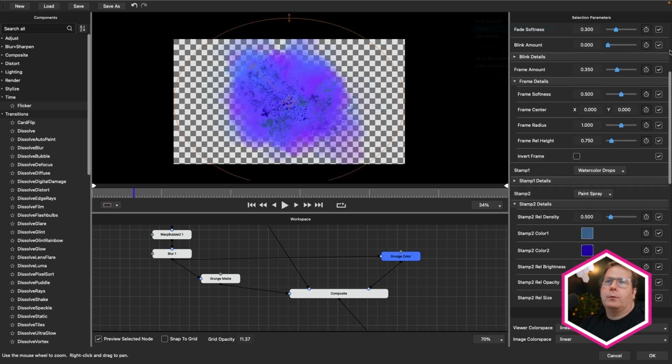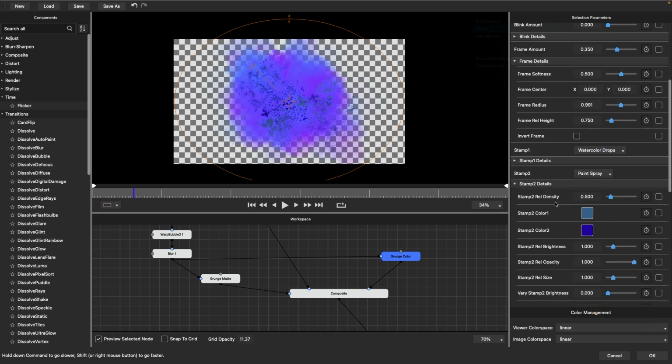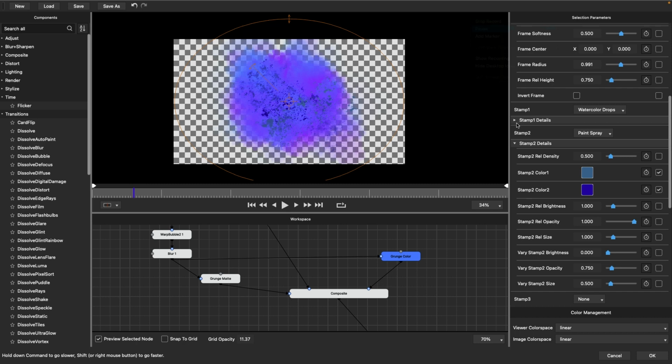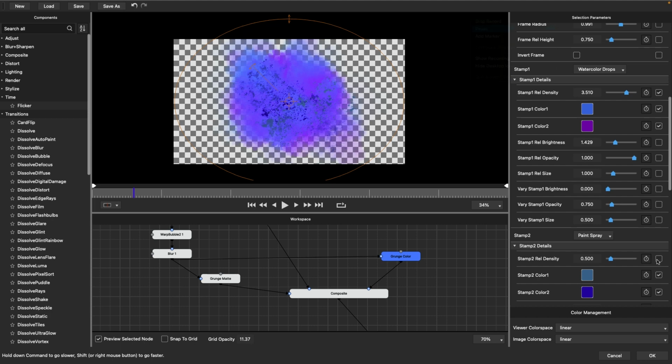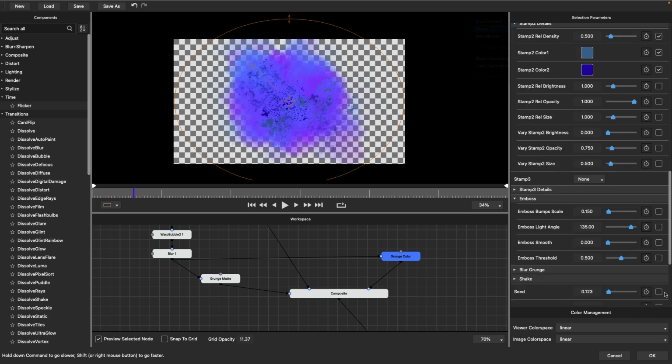The grunge color output we've already labeled, and I will turn off everything except for stamp, density, size, opacity, brightness, and the colors. So I'll turn those on for stamp 1 and stamp 2. I'm not using stamp 3. So stamp 1, I'll turn all of these on. I'll turn on the stamp 2 density. And I think it's important to have the seed available just to change the overall look of that background. So I think that pretty much covers it.